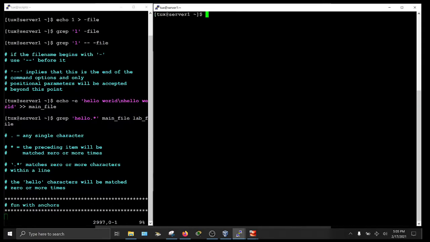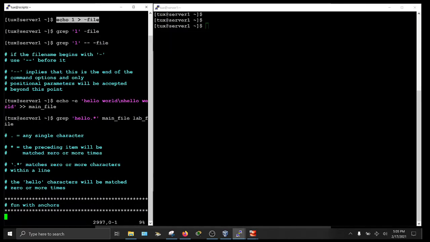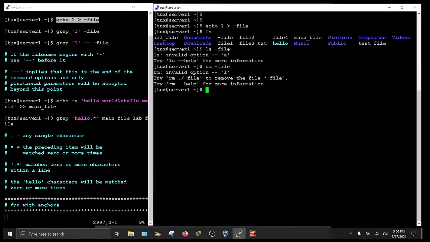So I'm going to echo 1 to this file. This is interesting here. I'm going to show you this now. I'm going to create dash file. And so this file name has a dash in front of it. You're never supposed to do this. It's very not recommended to do this, because when you try to list it, you can't list it. When you try to remove it, you can't remove it. You can't even grep it.